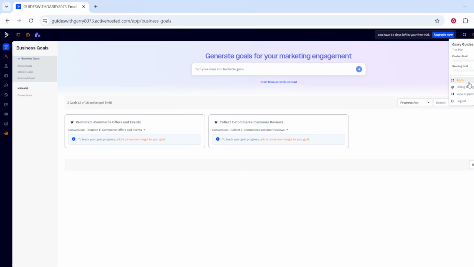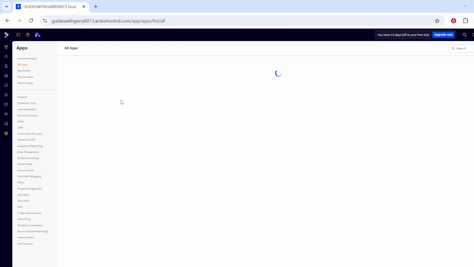If you are using a third-party automation tool like Zapier or Make, you can also choose that path. The key point here is that you are looking for a place where ActiveCampaign and external apps can be connected, either directly or through an integration platform.